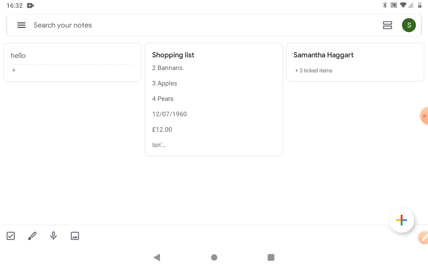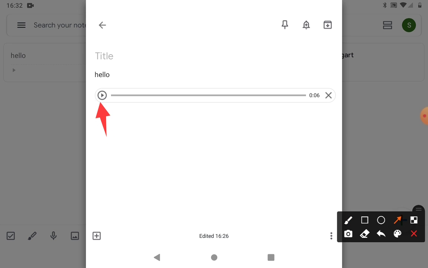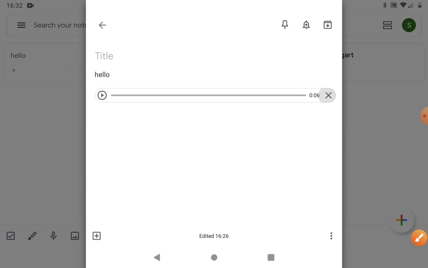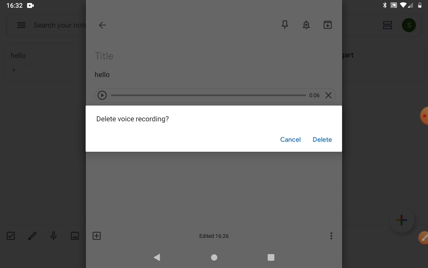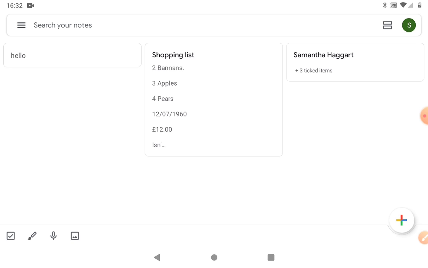Let me just show you up here. You can see this one here. This is just a little voice note that I recorded before. This is how it looks. And if I was to tap the play button, I would be able to play back what I said there. The play button is just the circle with the arrow there. And if I want to delete it, always wherever there's a cross, it means you can just delete or close something. That's all that means. So I can just click on the cross and it says delete, and that's fine. We'll delete that. So I'll just use the back button to go back.